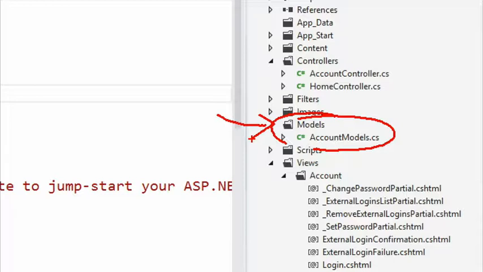If you're going to be calling web services, that's fine. You can call web services. There are no requirements that the model must be inside of this project.